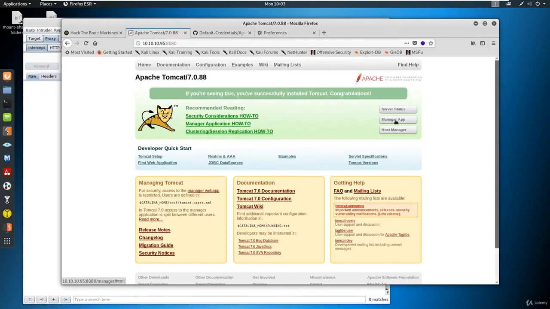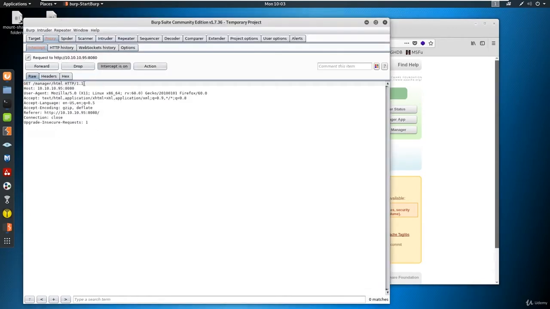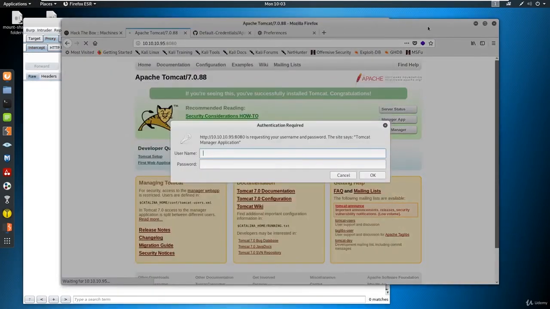So if we click on manager app, you see that it freezes on manager. Let's just forward this request and see what happens. All right, so 10.10.10.95:8080, it's asking us for credentials. Well, there's 21 or so in that list, but one I did remember was Tomcat. So let's try Tomcat and just say okay.